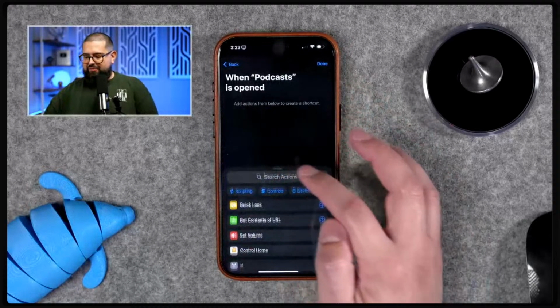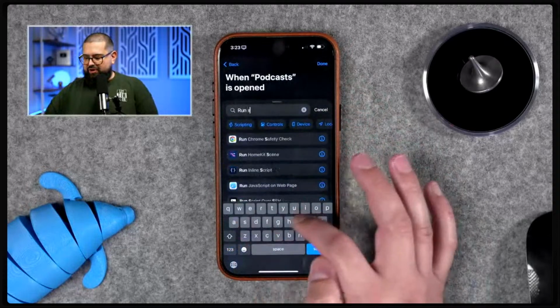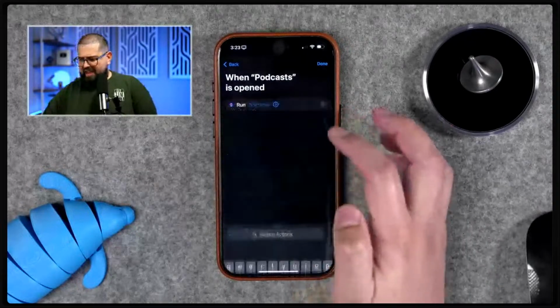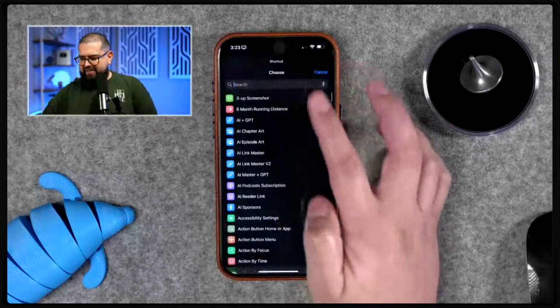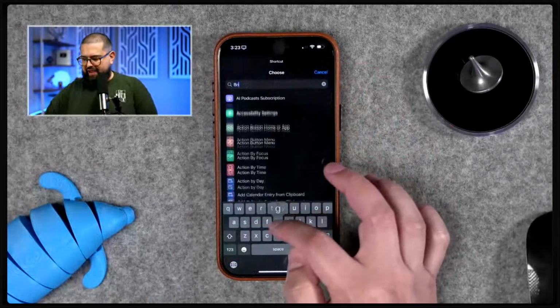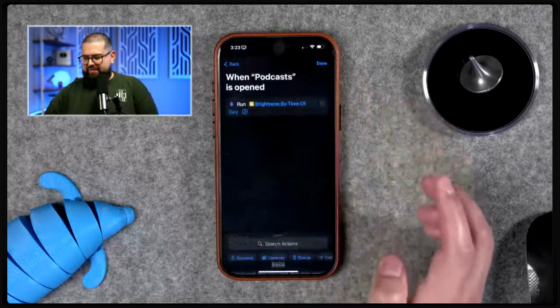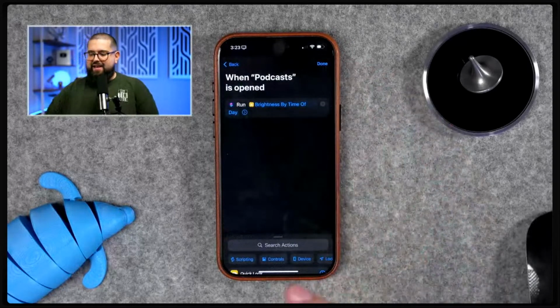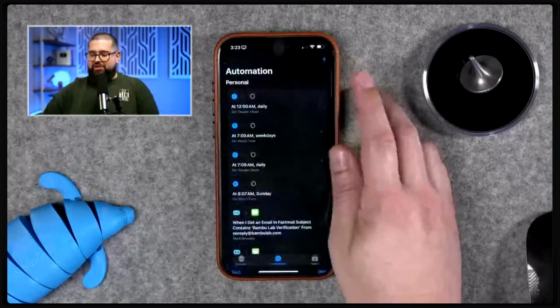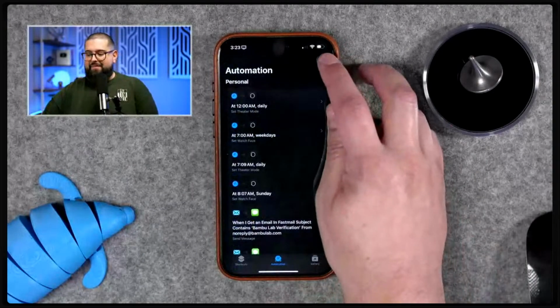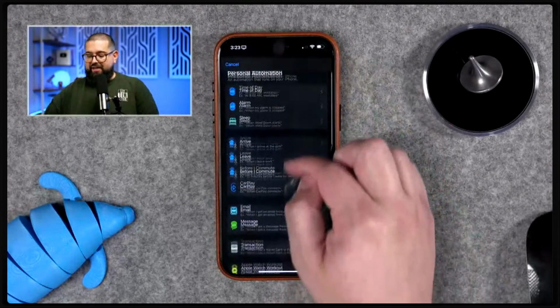We're going to do new blank automation. We're going to do run shortcut. And then we need to find our brightness by time of day. So I'm just going to search for that. Brightness by time of day. So now when we open podcasts, it's going to run that shortcut, which should set the brightness to 100%, but also log the brightness that I currently have.